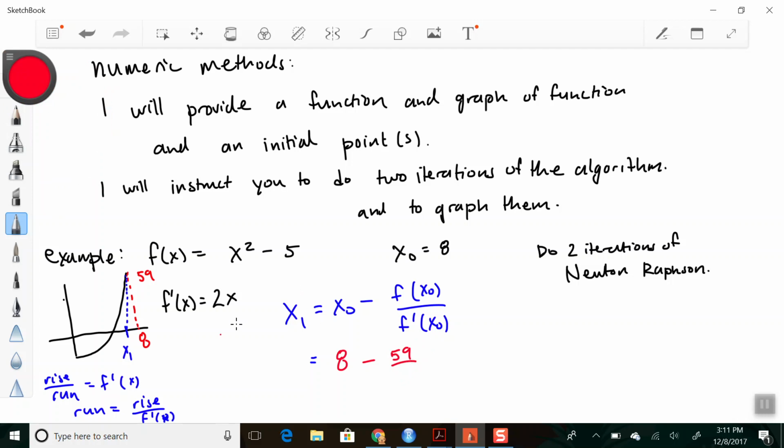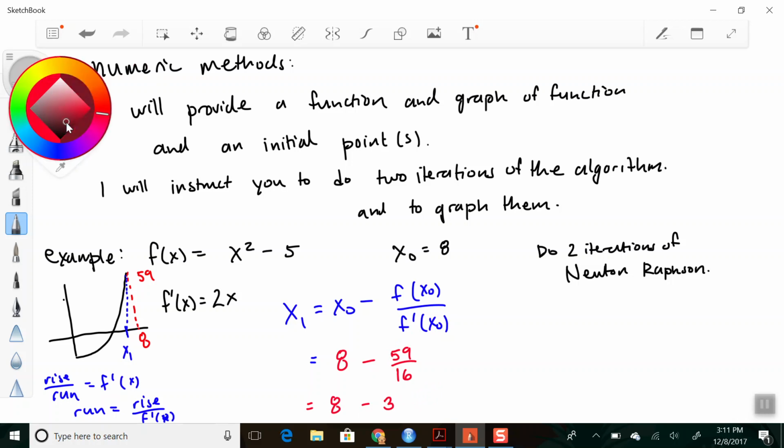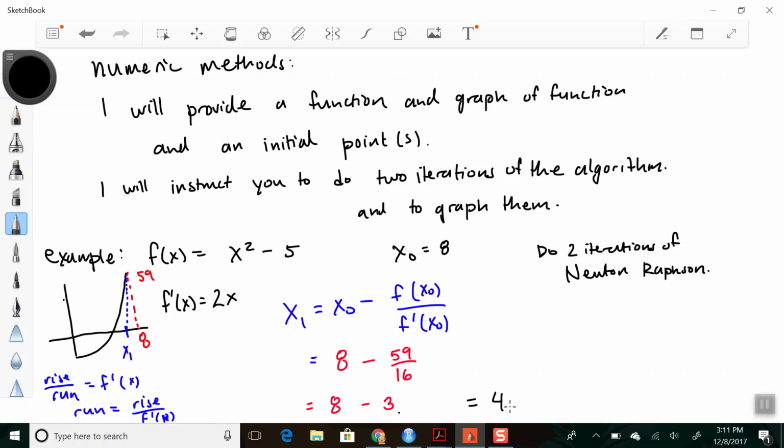Okay. All right. So anyway, we got 2x, and so we have 8 minus 59 over 16. So this is going to be 8 minus 3 and 11 sixteenths. 5 sixteenths is 3.6875, I think. So I think this is going to be 4.3125. Is that right? I don't know. Maybe. Okay. So you have that.